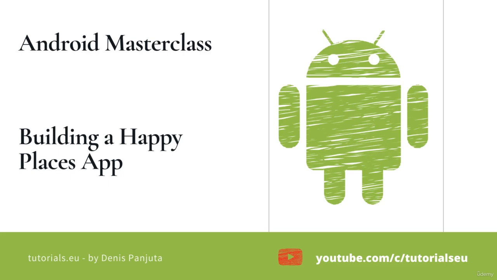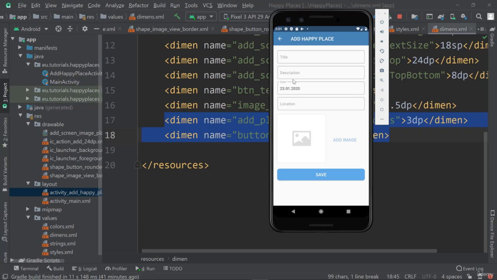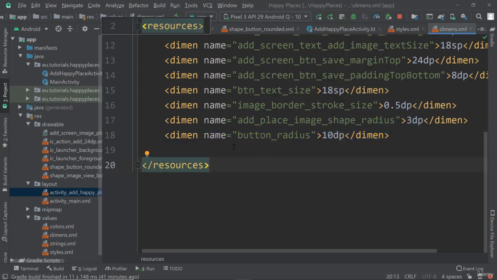Welcome back. In this video, we are going to implement the functionality to select a date from this date picker, as you can see here. So we can then select one of the dates, press OK, and the text will be populated here depending on the format that we set. So I'm using the German format here, for example, 23rd of January 2020. All right, so let's get started.